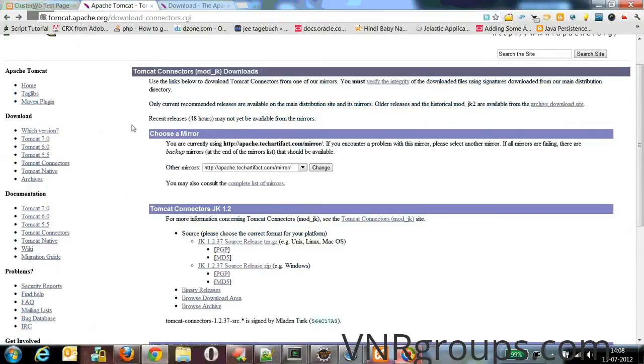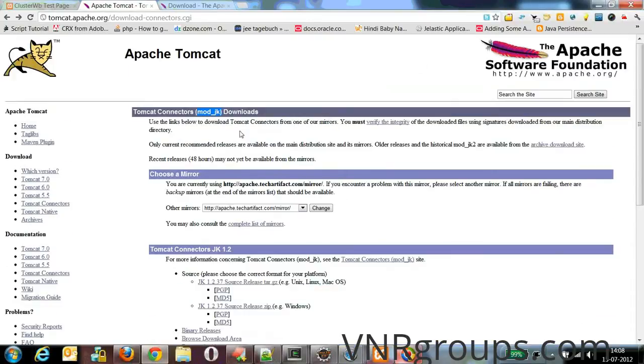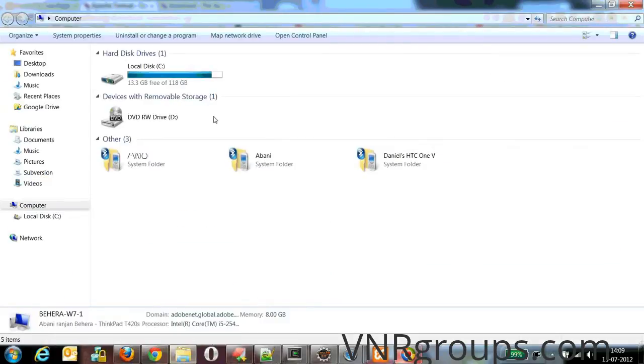Then I have also downloaded the Tomcat connector, that is mod JK connector, from the download area. And we need Apache Tomcat as well, because our simple demo applications will be deployed in our Tomcat server. I have already installed Apache through a tool called XAMPP. I'll just show you that directly.